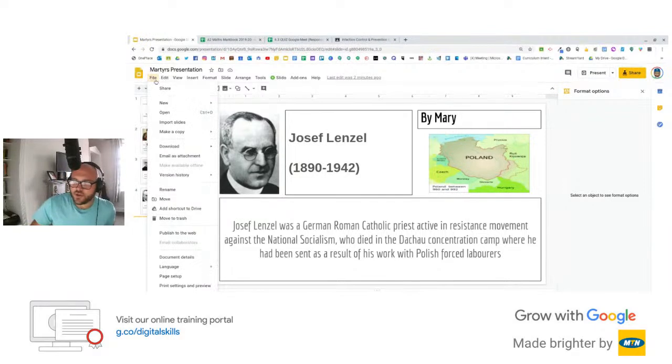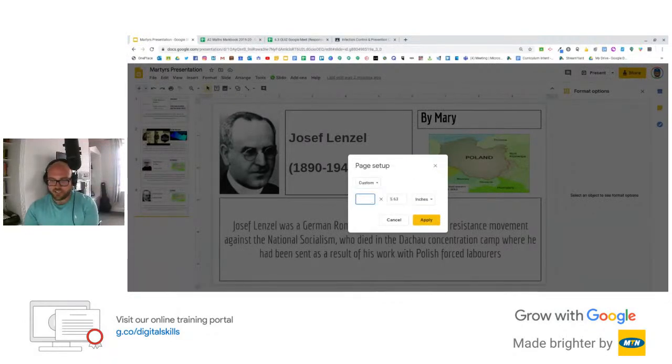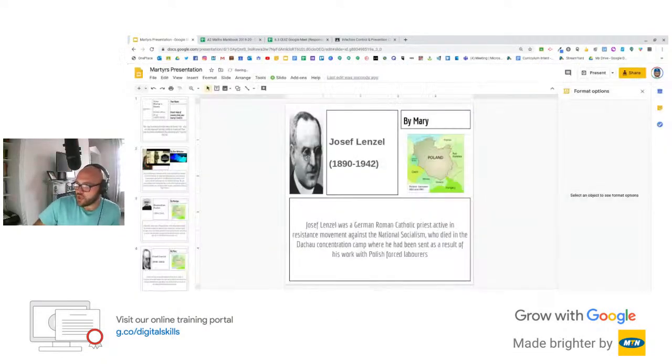Finally, well, penultimately, actually, there's two more. If you want to change the page setup, you can also use this as a desktop publishing application. So you can change the sizes of the page. If I wanted to suggest that I wanted square pages, it'll obviously change the format, but you can see it's changed the shape of the presentation.